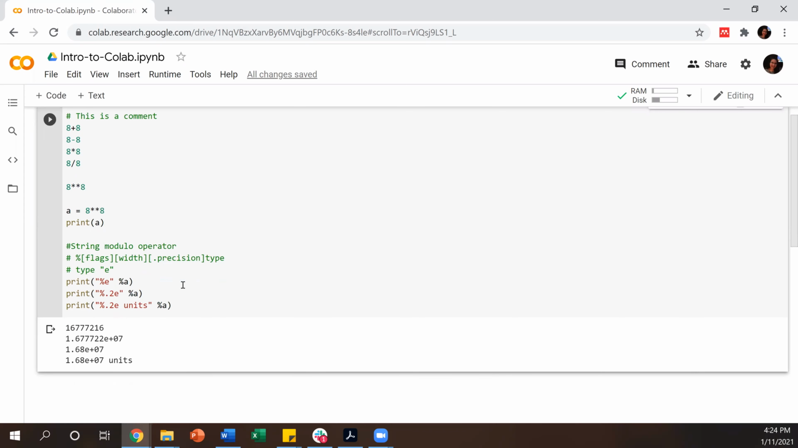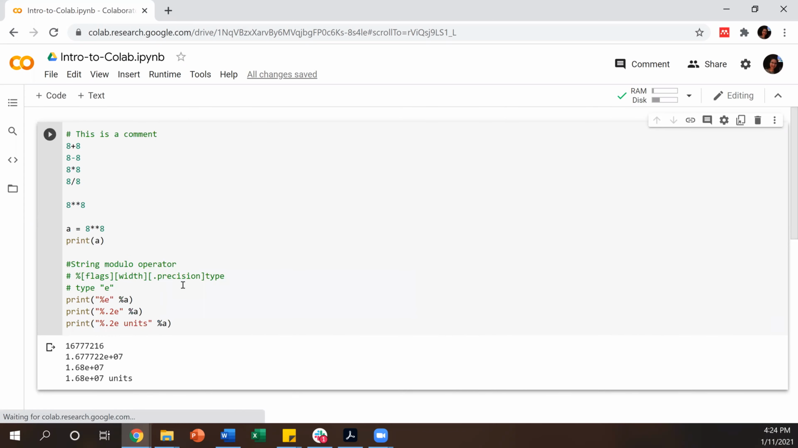So I will link a helpful resource that goes over this syntax and all of the different types you can use, as well as what the flags are. And in the next video, I will be talking about text cells.